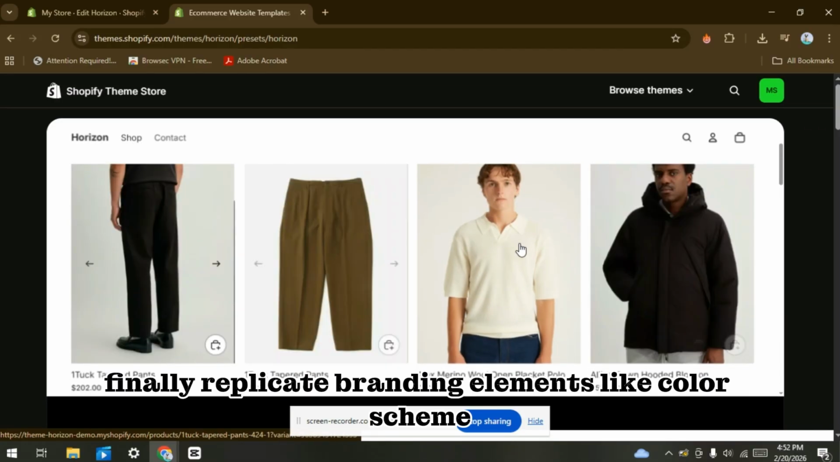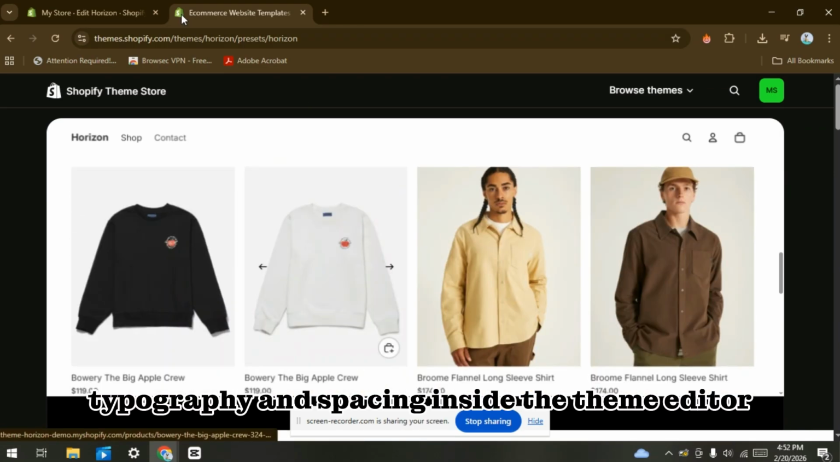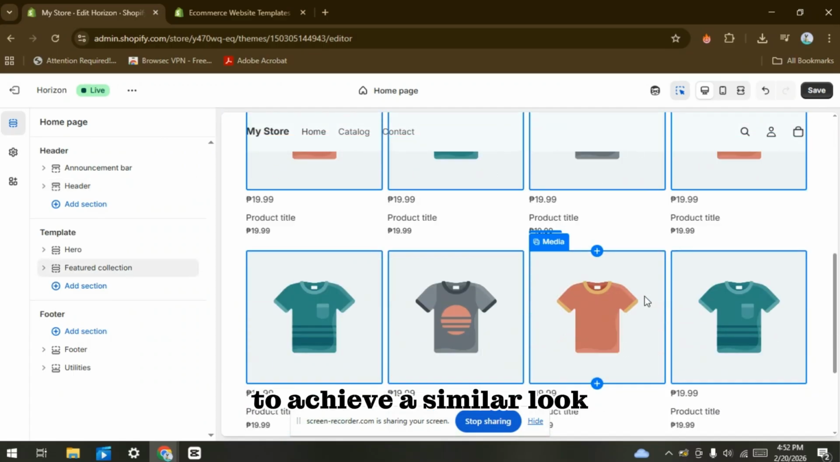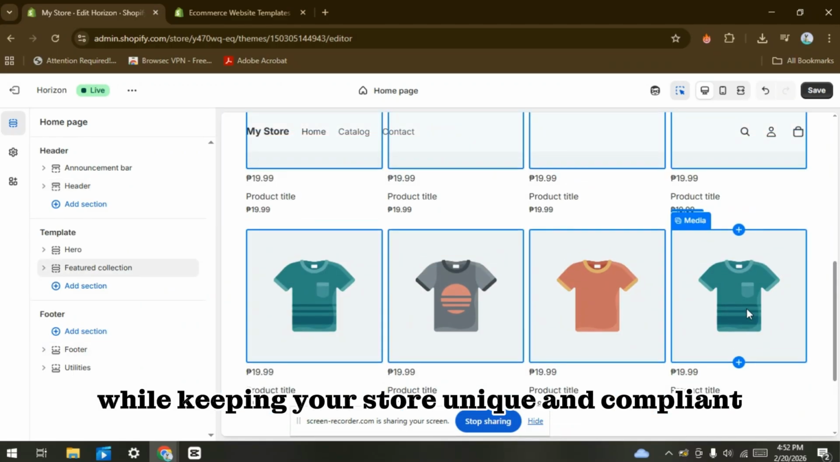Finally, replicate branding elements like color scheme, typography, and spacing inside the theme editor to achieve a similar look while keeping your store unique and compliant.